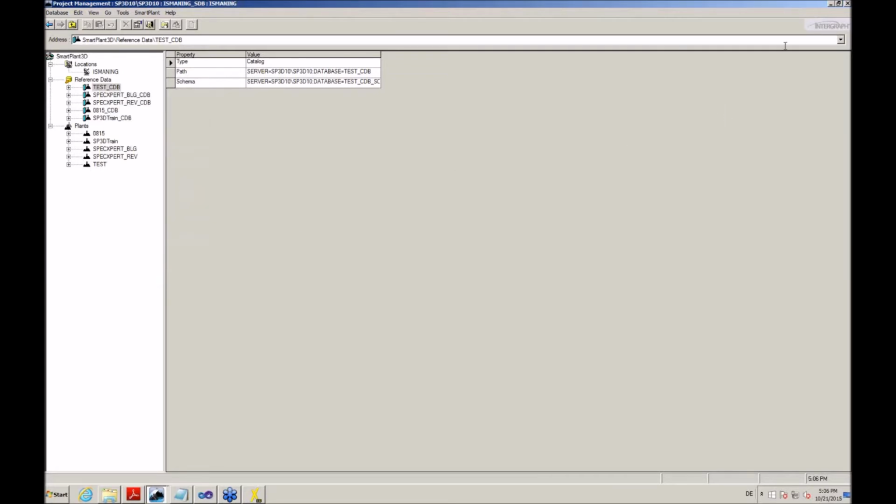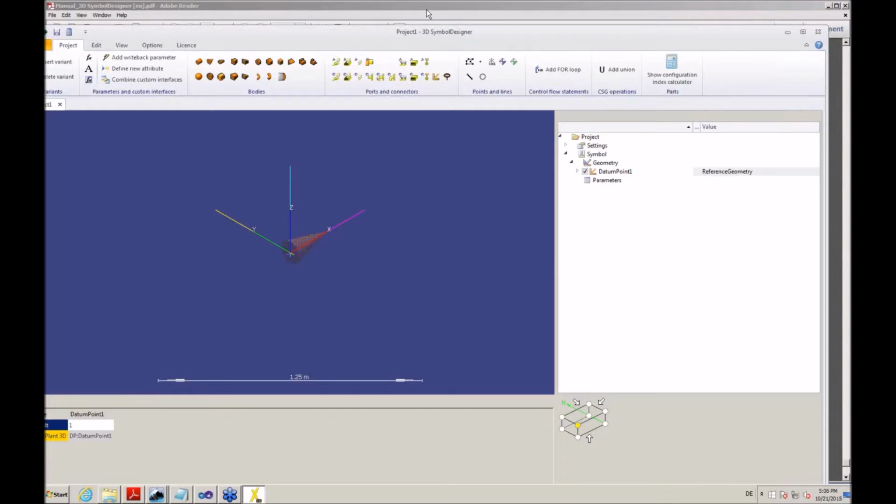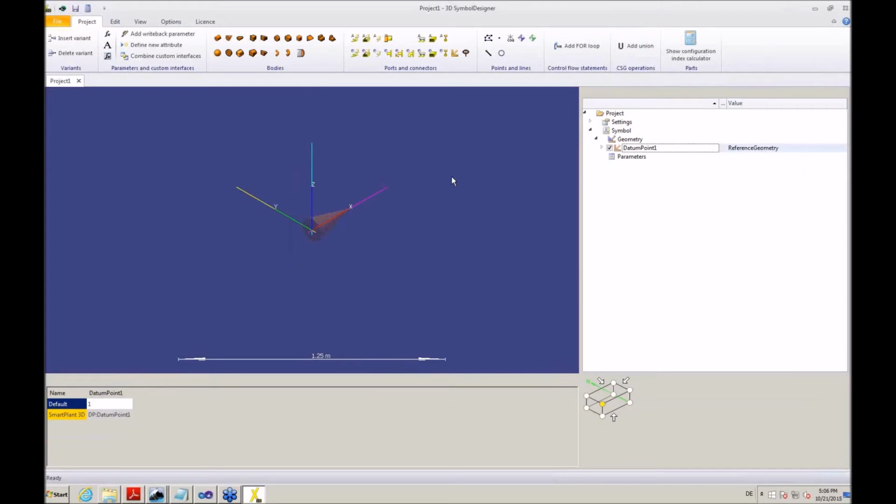And it all starts at the export of the symbol. Everything up to the export, so the build-up of the symbol, is identical to the VB6 code. This means you can just open up old 3D SymbolDesigner projects where you created VB6 symbols, and then for the export, just go here.